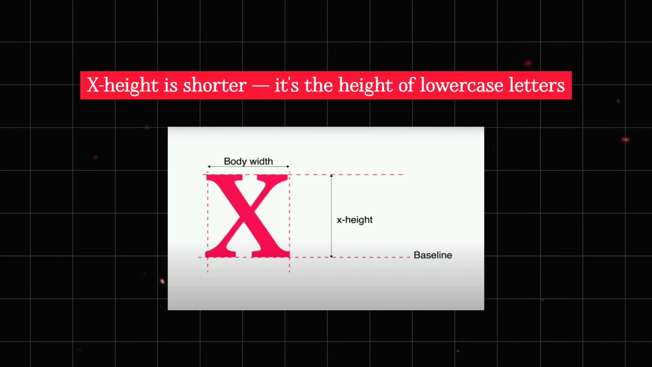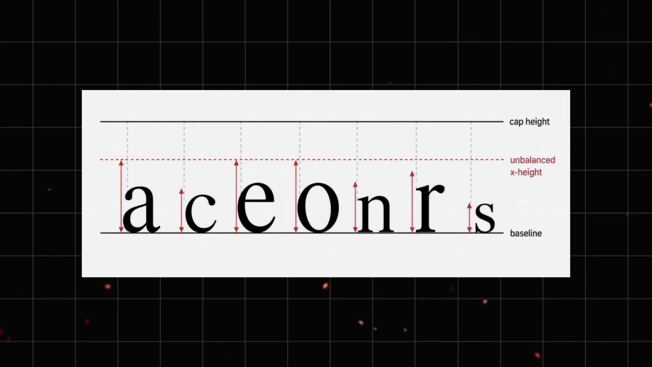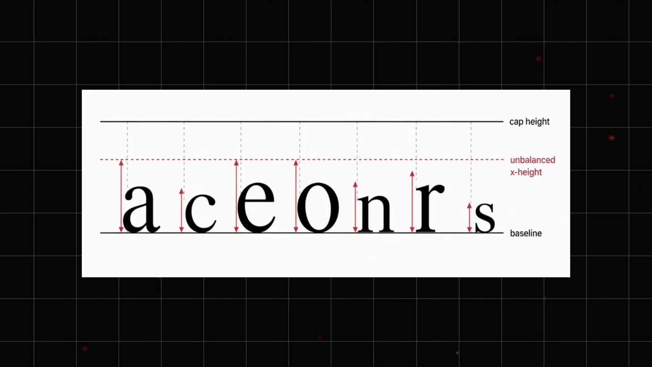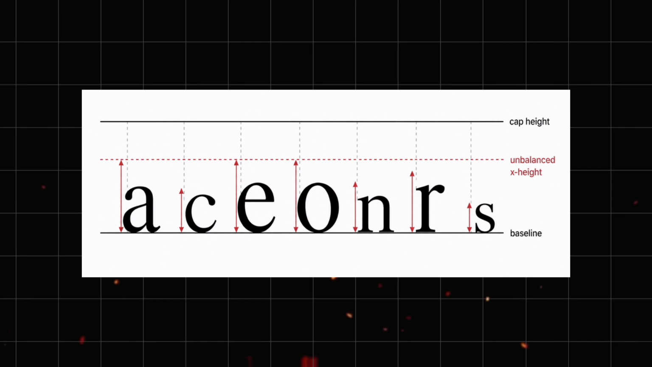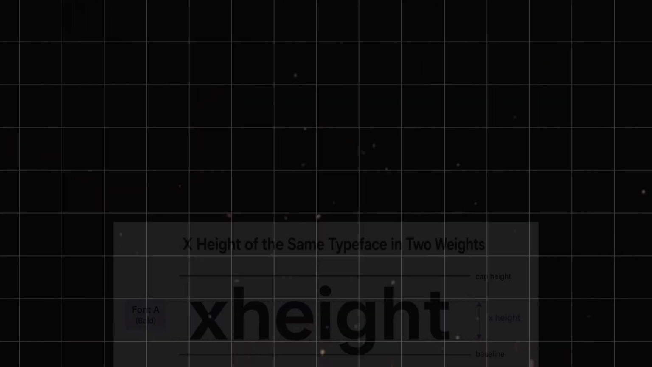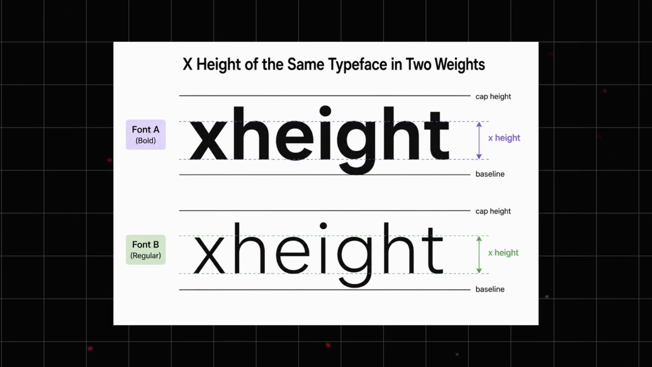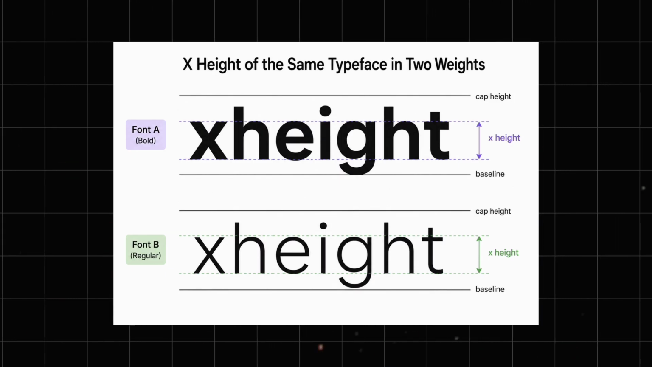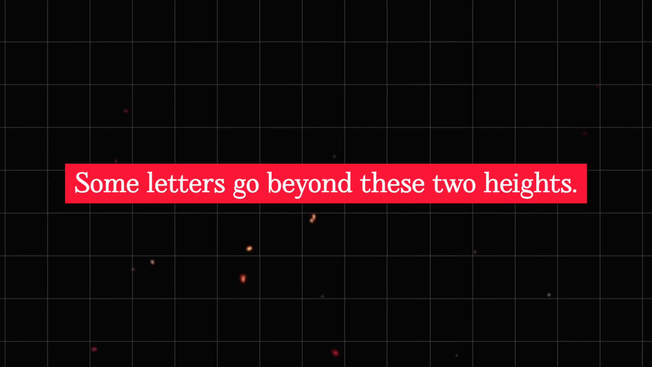And this one actually matters a lot more than people think. If a font has an unusually large or small x height, it can throw off the visual balance of your entire interface, sometimes even breaking the layout. Two fonts can be exactly the same point size and still feel completely different in size on a screen purely because of x height.